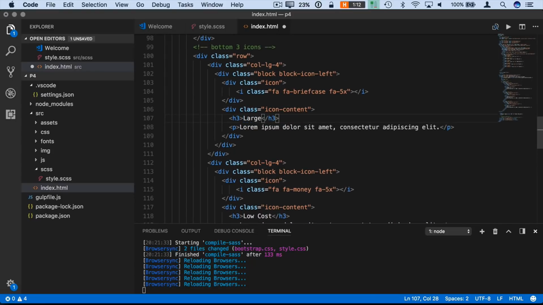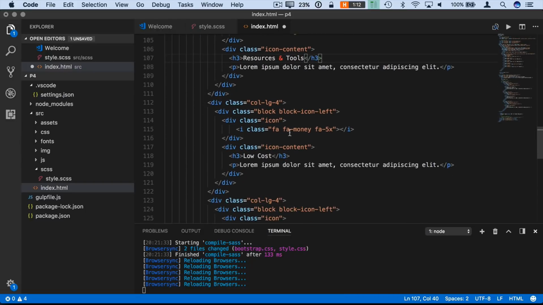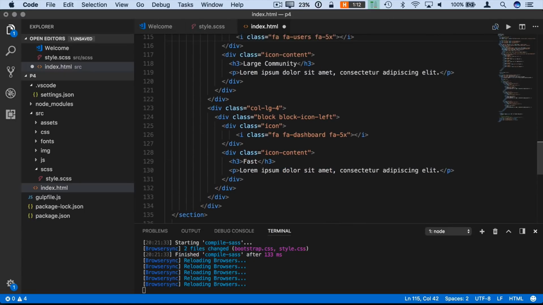So this is going to be large community, and we're going to change this one out for a gear. And let's see, this right here is going to be resources and tools. This is going to be large community. And the last one is going to be online courses. So this is going to be users instead of money. And then down here, we're going to have online courses with a book.